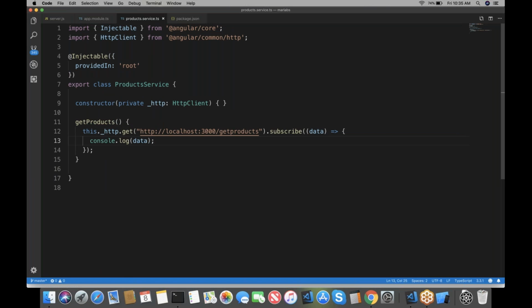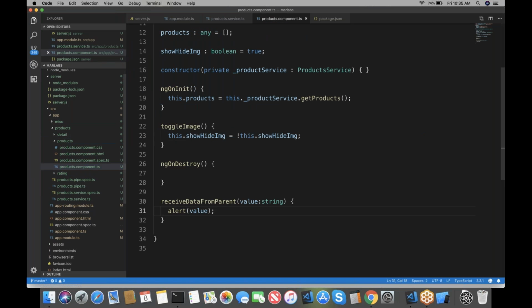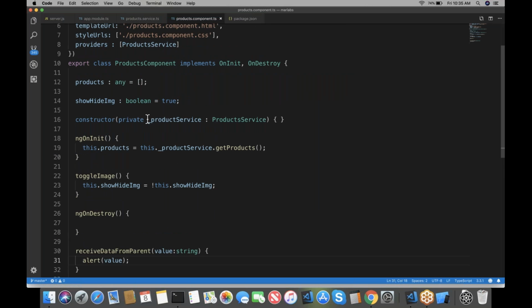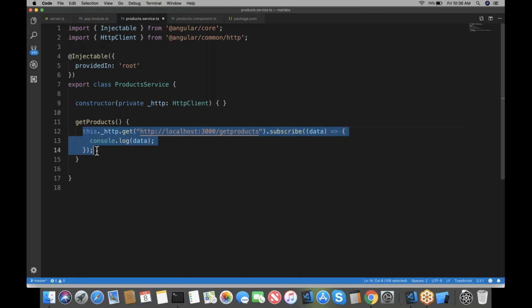Obviously, this service is being used within the products component, right? So let's open products component, which is this. And if you have noticed, I created an instance of product service right here. And within the ngOnInit, I call the function called this.productService.getProducts. And that's exactly the function that we just modified. So if you go here, we have getProducts, and we are making an HTTP request, and we're getting the data.